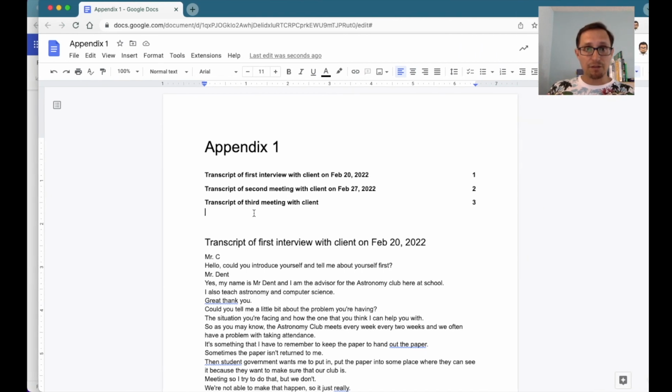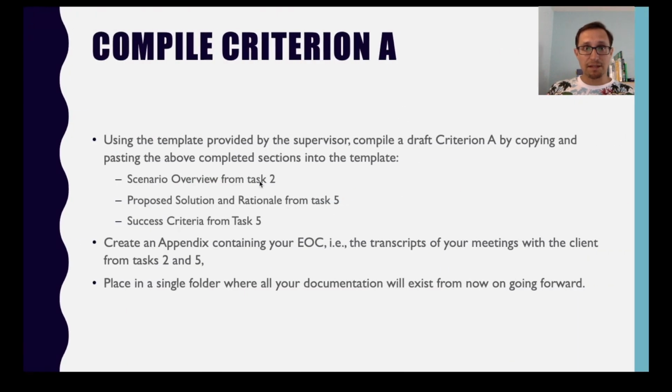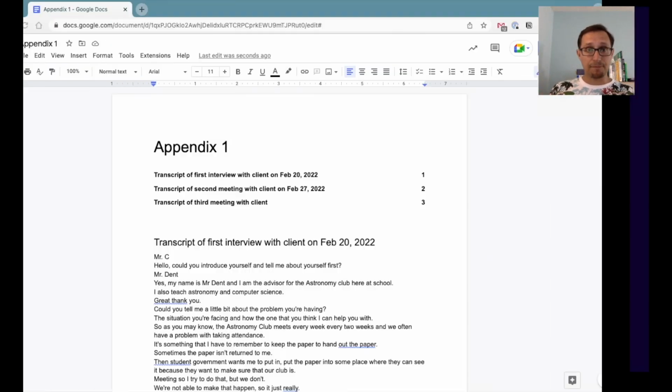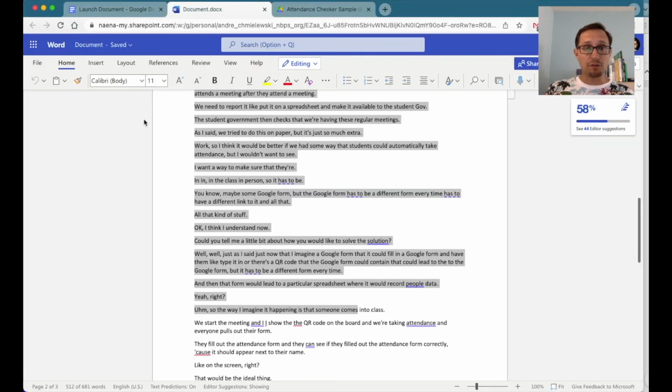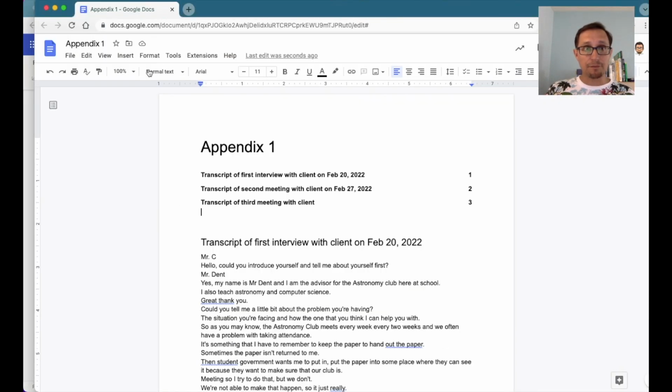All right, so that should give you an idea on completing this. The only step left is to place it in a single folder, which I've already recommended, so you should already have it. Put it in a single folder for yourself there. Hold on a second.